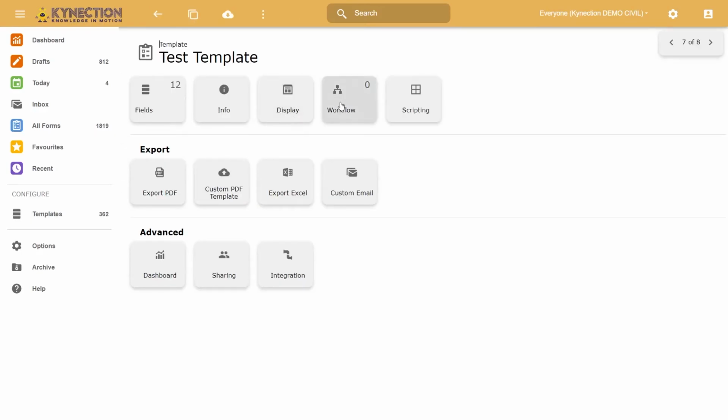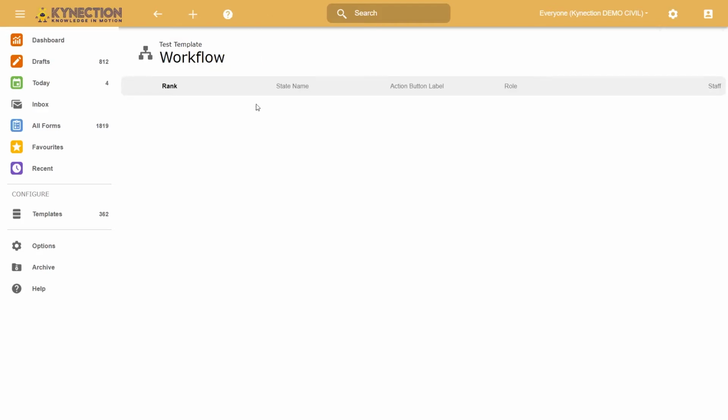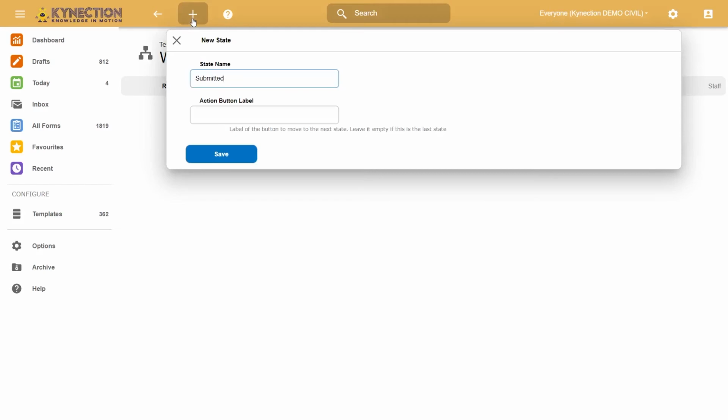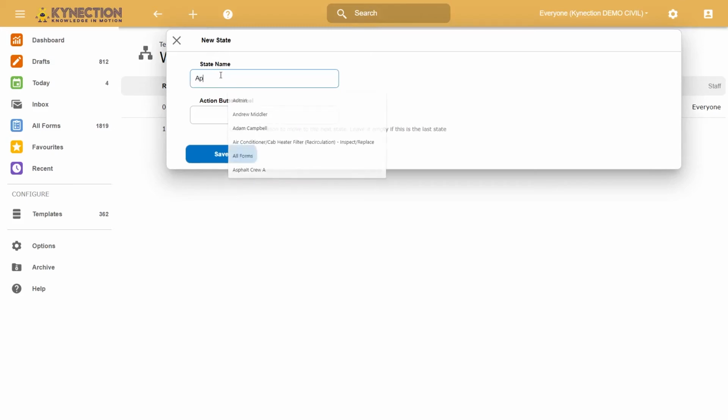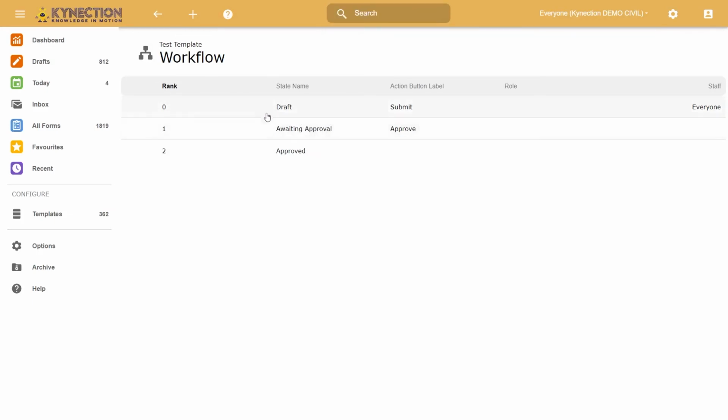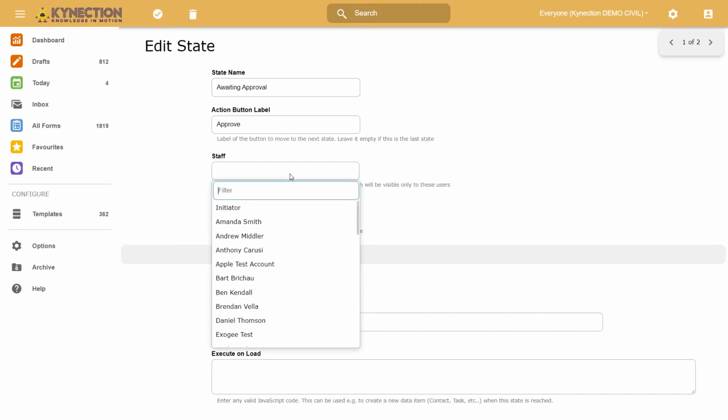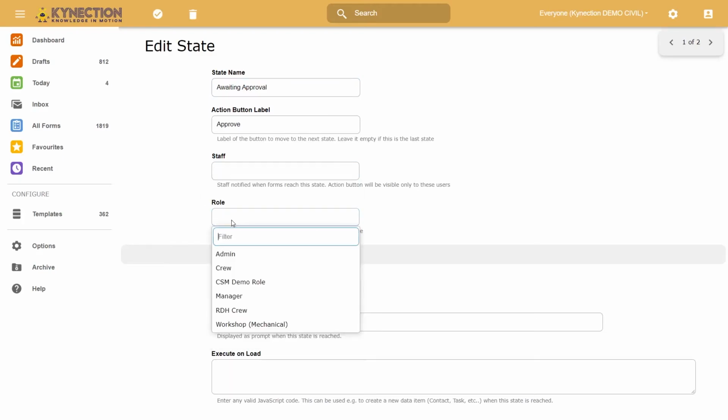back to my template, workflow works differently in that a workflow is added when there is a follow-up required on a form. A common example is approval. Draft, awaiting approval, and then approved. So what this means is when the form is very first created, it'll be in draft. Once it's submitted, it will go into awaiting approval. Once it's in awaiting approval, that will then be assigned to particular people or particular roles to progress it to the next step.